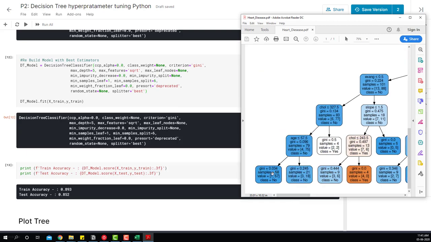Also, we need to know what the minimum samples are that we can have. Here you can see the minimum sample split is 6, which means to split a particular node, you need to have a minimum of 6 samples. You'll see that wherever the sample size is 79, 83, 18, only then it got split. If the sample size is less than 6, it will not split it further. So that's what the minimum sample split does.